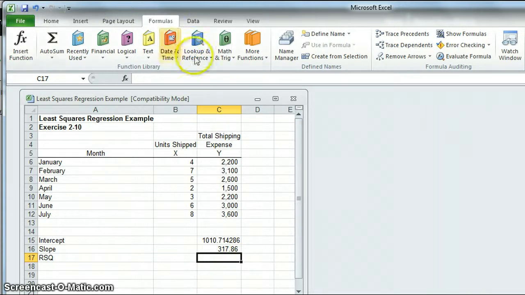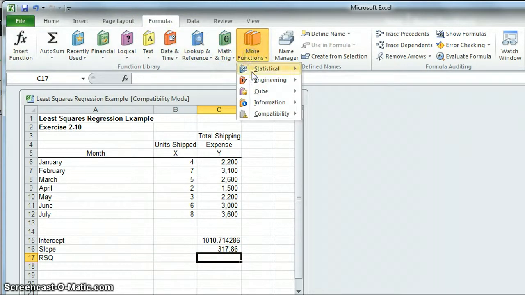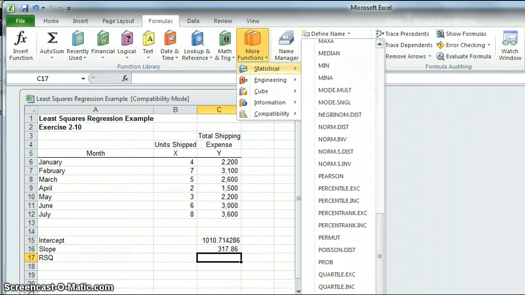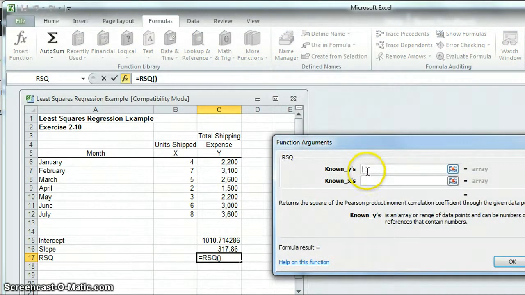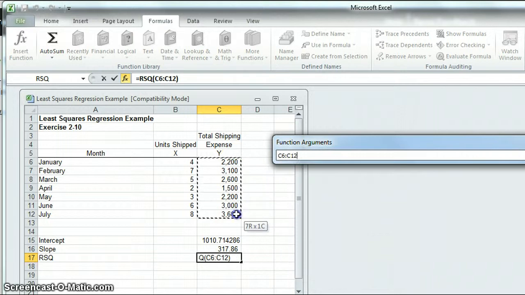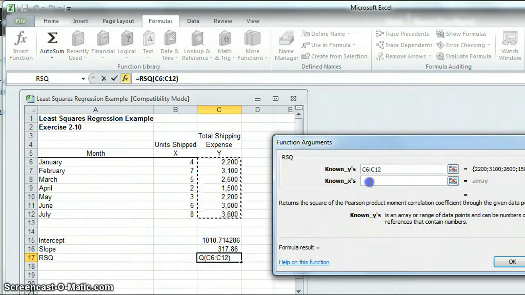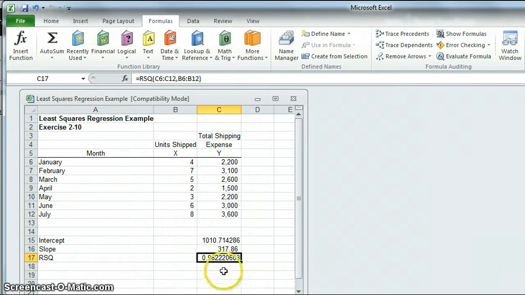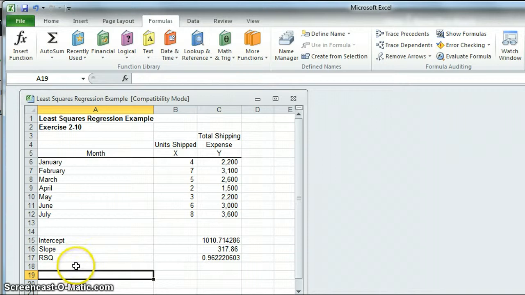The R-square, done much the same way. You go to formulas, more functions, statistical, scroll down to R-square, and once again, just highlight our Y variables, then put the cursor in the X template, get the X variables, click OK, and we have an R-square of 0.96. Very close to 1. We are comfortable with this equation.